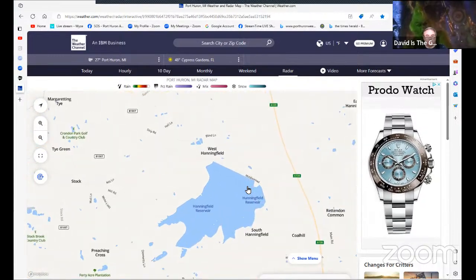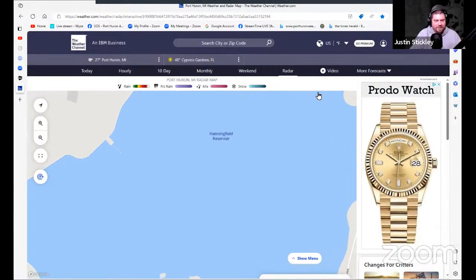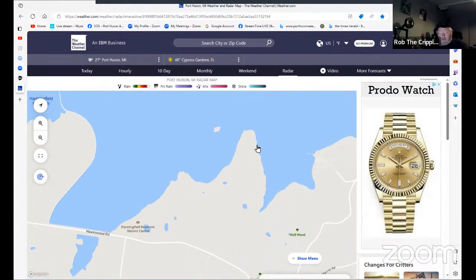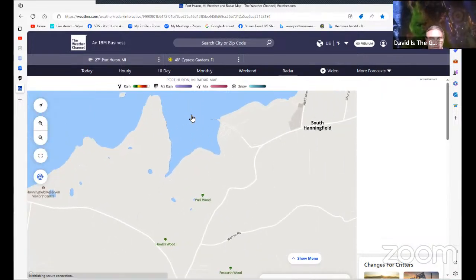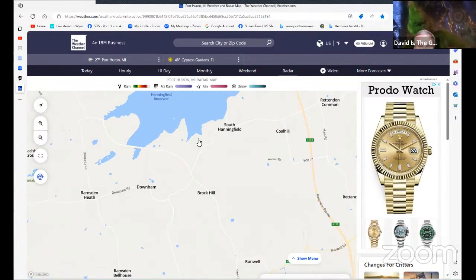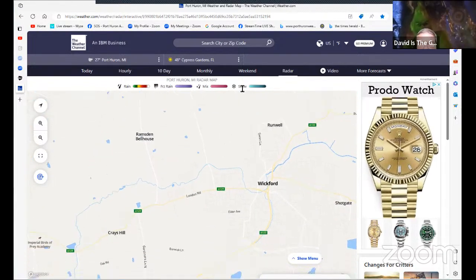We live way below that now. Below the water. Yeah, we live on that little island there. No, we live further south of that now. Rock Hill. That's where Lee Evans lives, I believe.